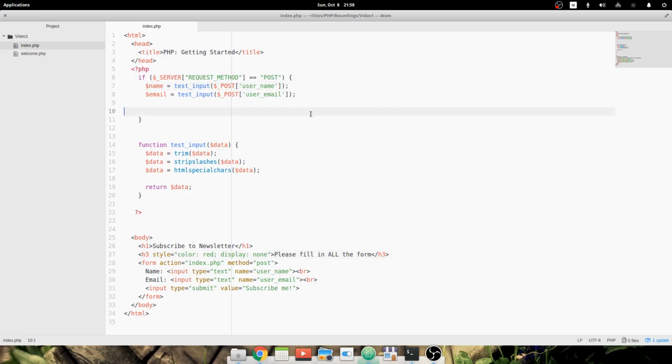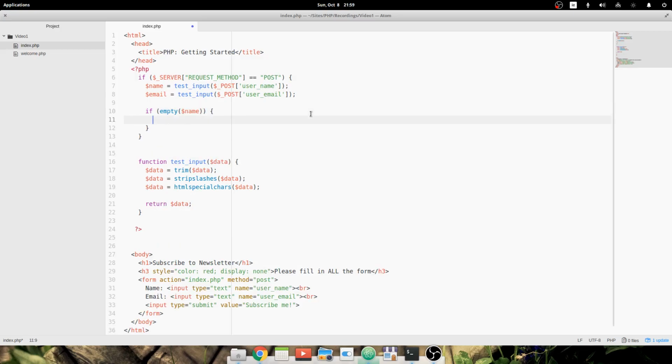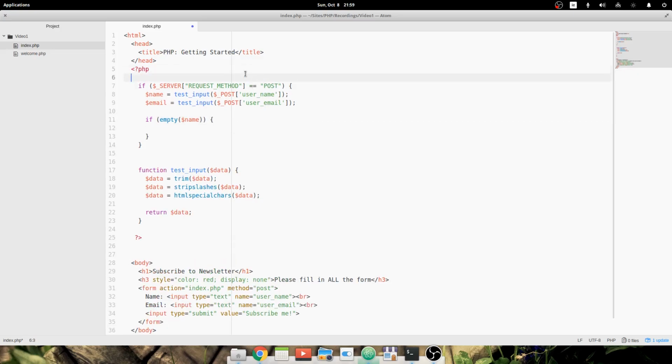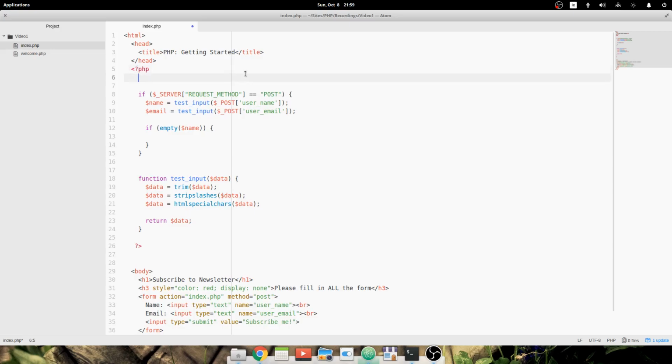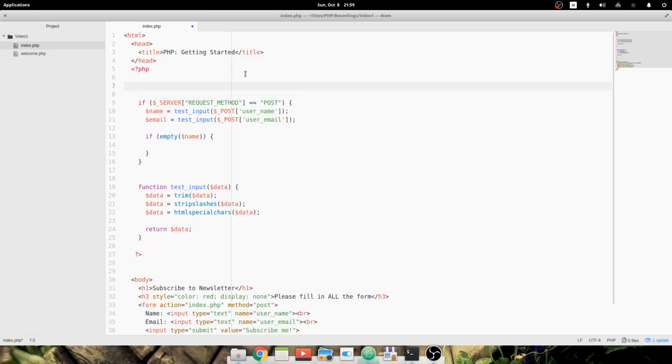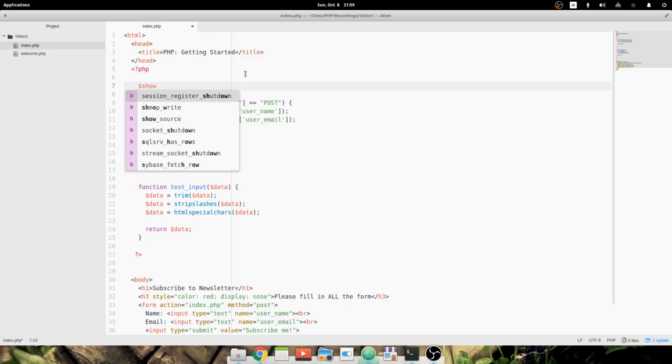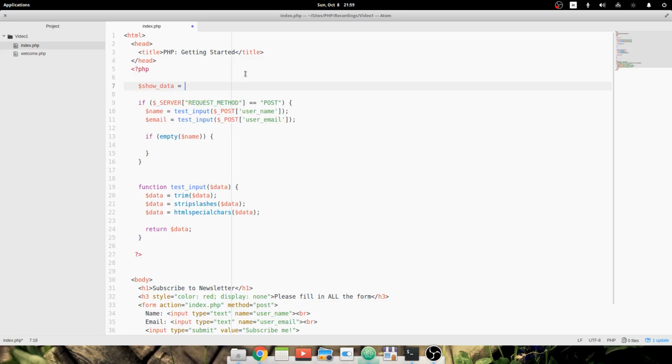Well, we can get all our info, and then we can have an if statement here. There's a nice function from PHP which is called empty. This function is going to take a string and check if the string is empty or not. So if the name is empty, what do we do with this? Well, we can have a variable at the very top, show data, is equal to false.